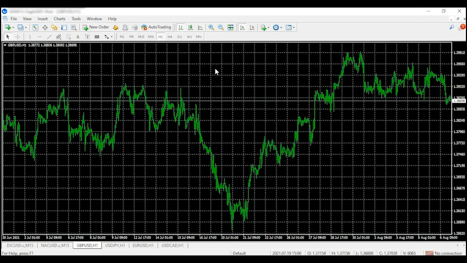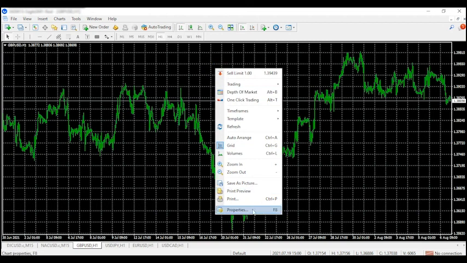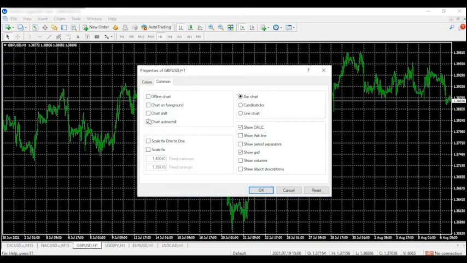To customize your chart, you right click on your screen and scroll down to properties. Here you can see a group of options to customize your chart, from having an offline chart to the chart of the foreground to chart shift. Right, this chart shift helps you to properly see the price of the asset you want to trade.